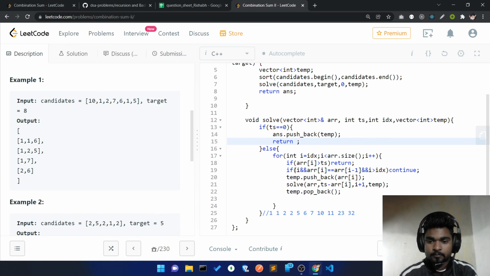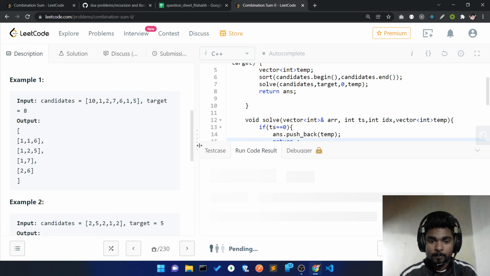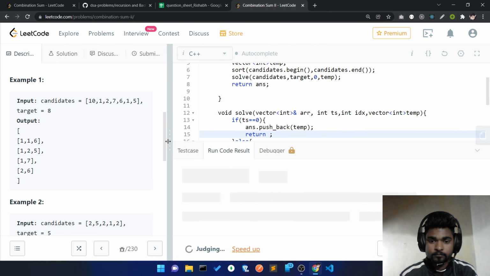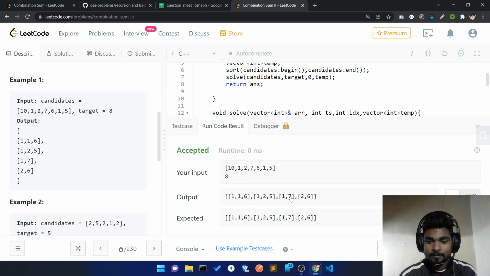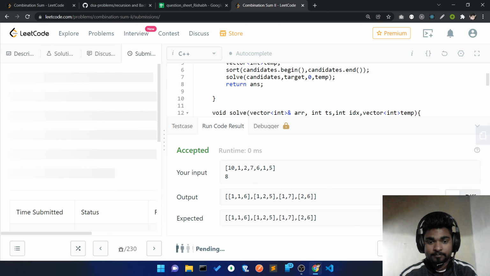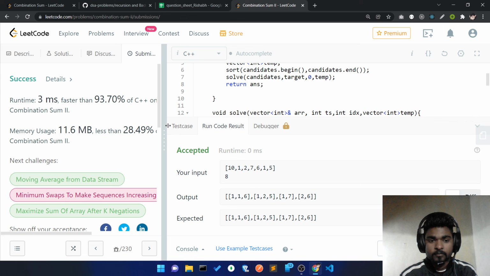So that's it. Let's run this code, guys, and it's accepted. Let's submit this code, and it's accepted.